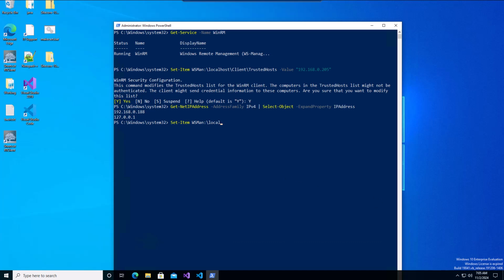Okay, and this is optional. Configuring the trusted host is optional. That's if you're not in a domain. So I'm not in a domain, so that's why I'll do it this way. If you're in a domain, you don't need to do that. Okay, so let's move on to our next step.